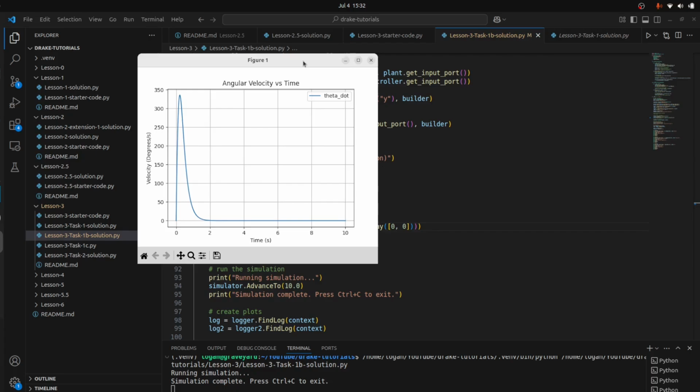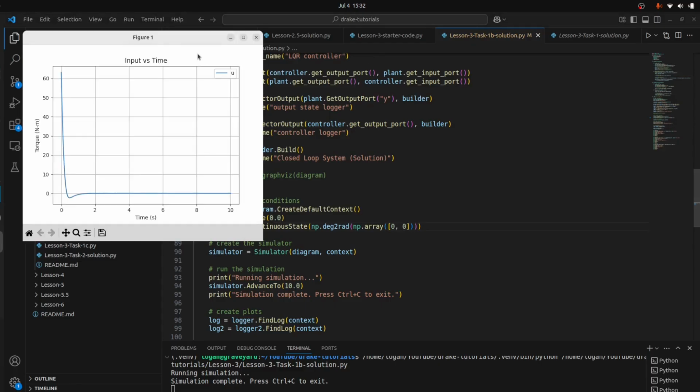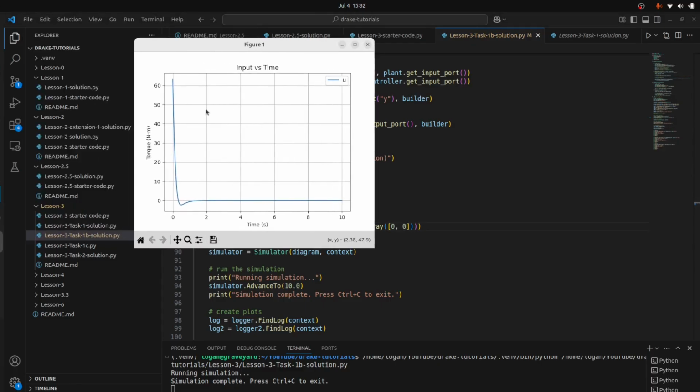You'll notice that the angular velocity is really high here. It's over 300 degrees per second. And let's look at the control input. Yeah, 60 Newton meters of torque at the very beginning. That's kind of no good. So while this does work, if you have some actuator limits, this is not going to actually get you all the way to the top.